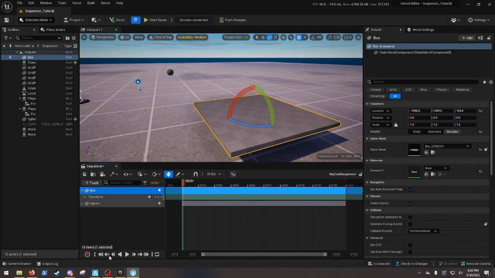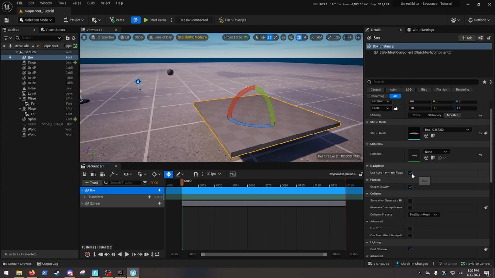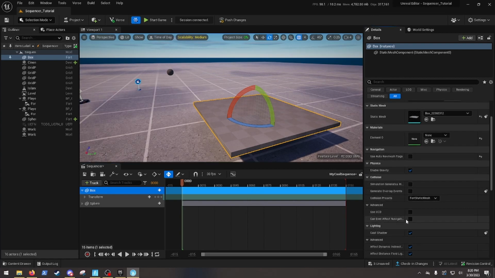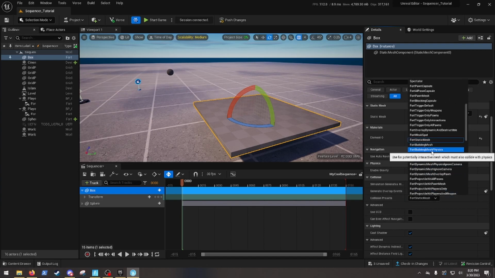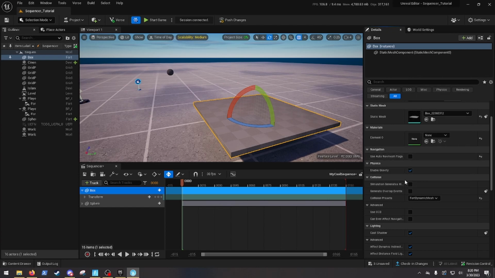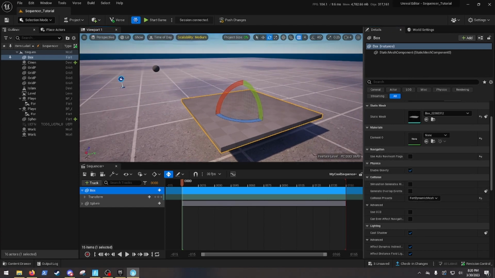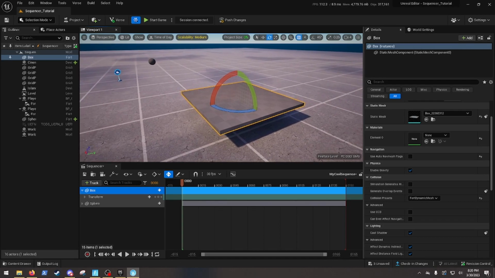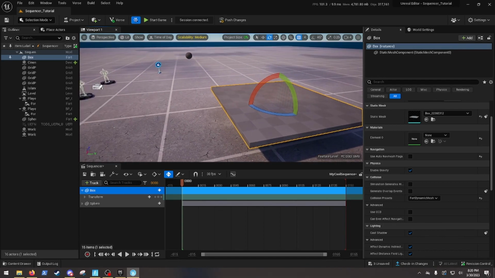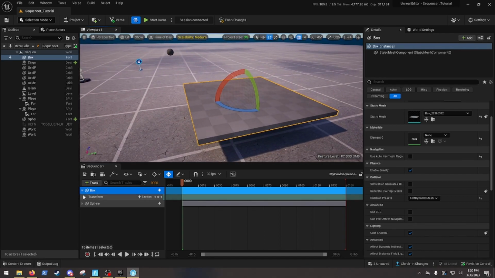And we're going to skip to the beginning. Make sure you're always at the beginning. Oh, and you know what I forgot to do? I forgot to uncheck the navigation stuff and set my mesh to a dynamic mesh. So now that we've done that, we're going to go ahead and start the animation process here.